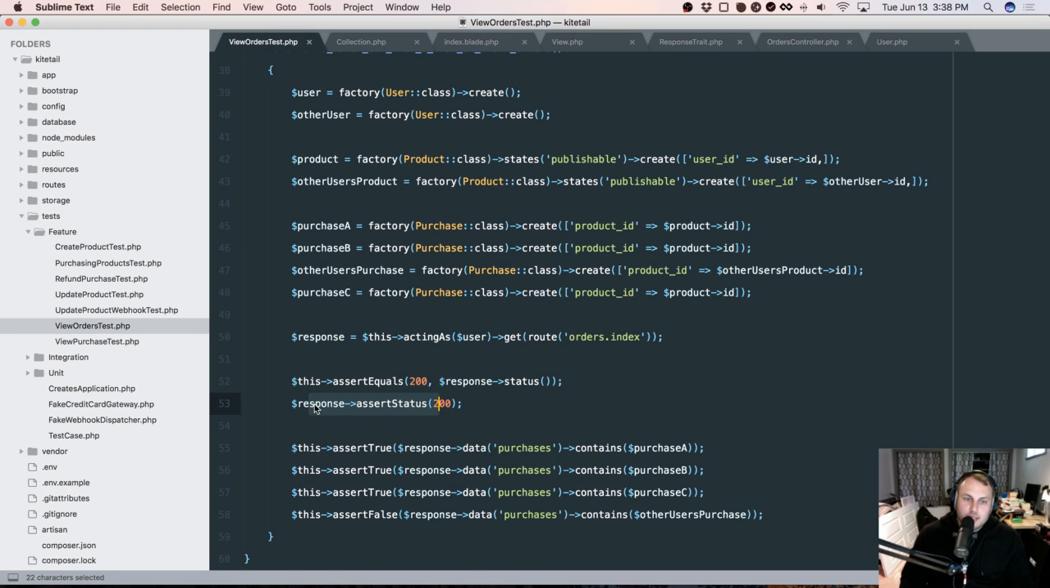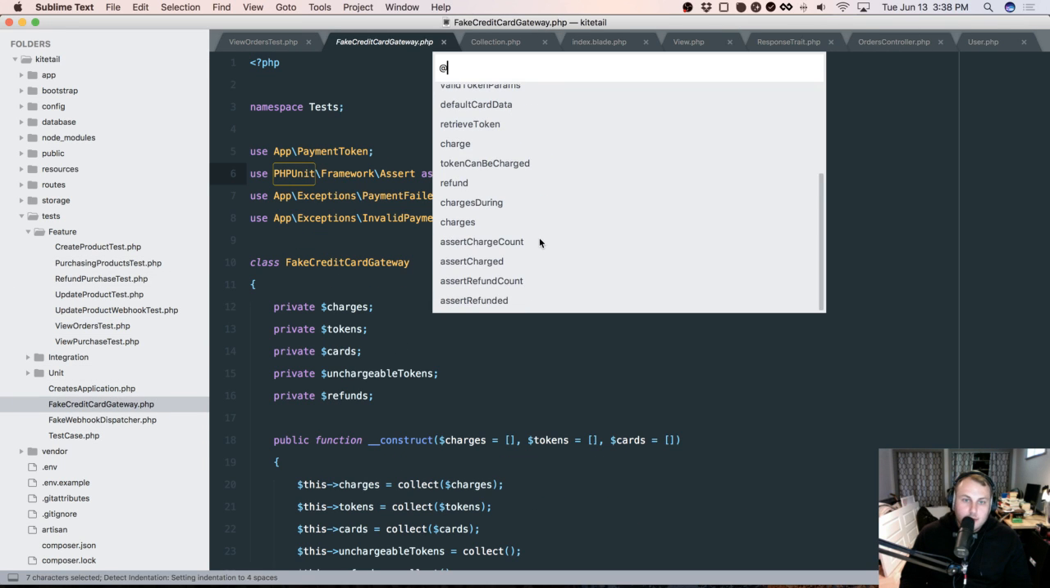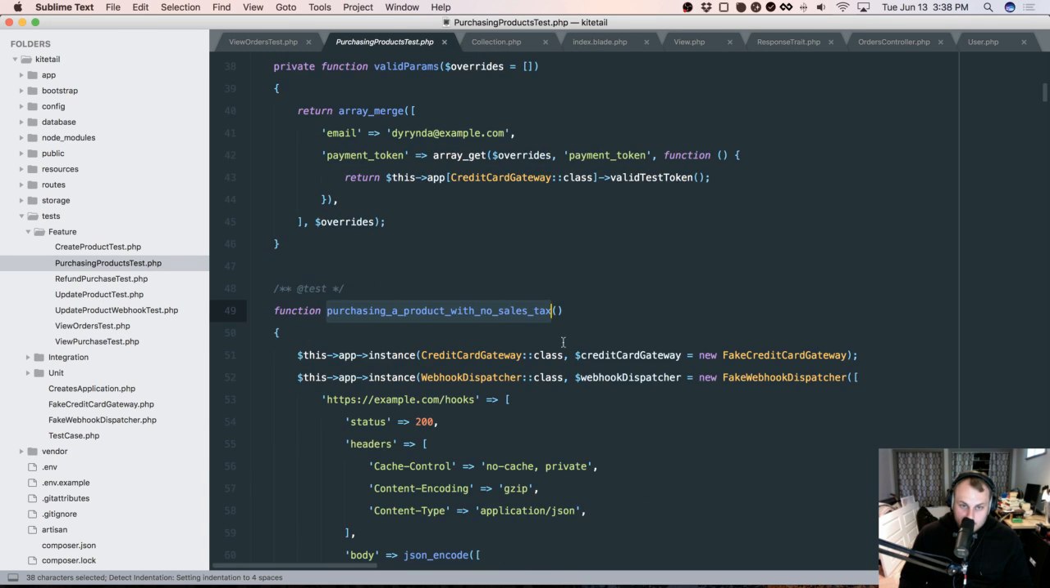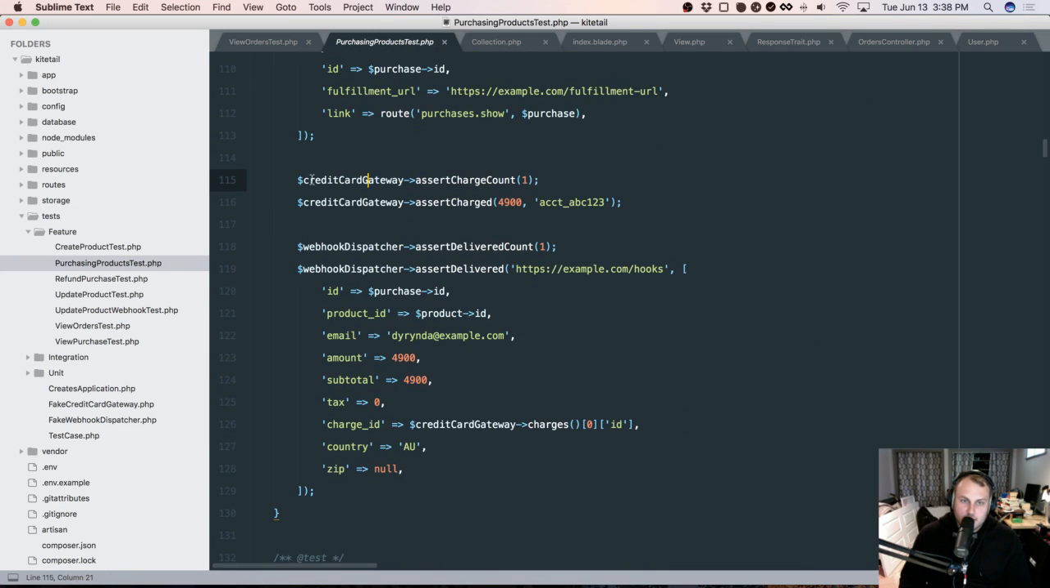I've also been using this approach a lot with fakes. So I might have a payment gateway. I actually probably have a real one here that you can see. I have assert charge count on my fake credit card gateway. Then in a test, like purchasing products test, you can see I do credit gateway assert charge count 1. So assert one charge was made to the credit card gateway, and assert that $49 was charged and passed to the Stripe account. I do the same thing with my dispatching webhooks. So that's pretty cool.